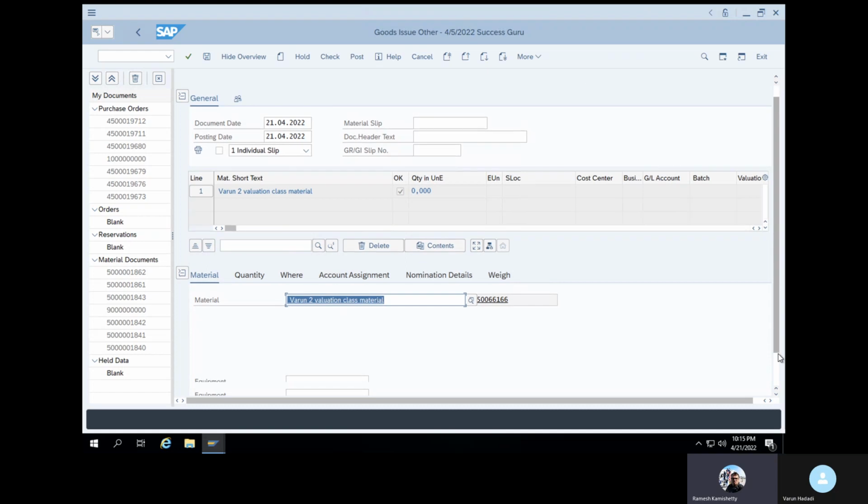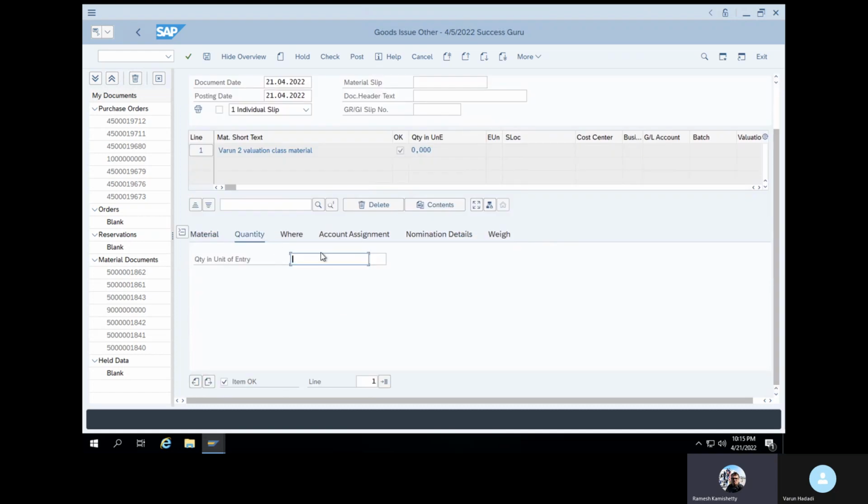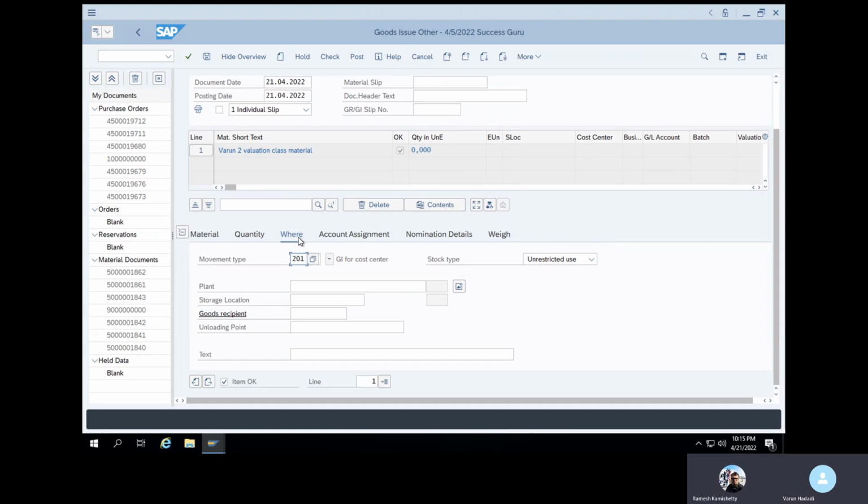Now click on the quantity tab. How much do you want to issue? One quantity. The PO was for 200, but we are sending only one out. Just click on the Where tab. From which plant are you sending? Plant 1000, and storage location SL01. Press enter.